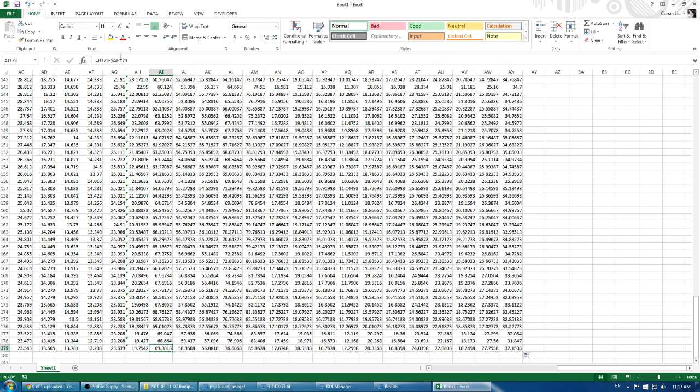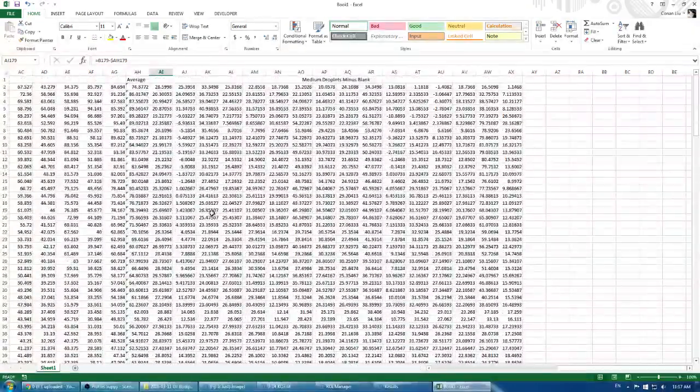So this one now is subtracting from AH179. So this is the blank value for frame 179, which is subtracting itself from the measured region of interest on frame 179. Okay, and now that we have this, we're pretty much done.